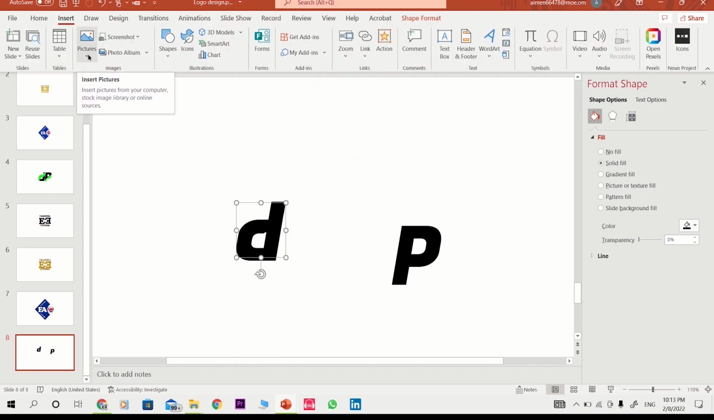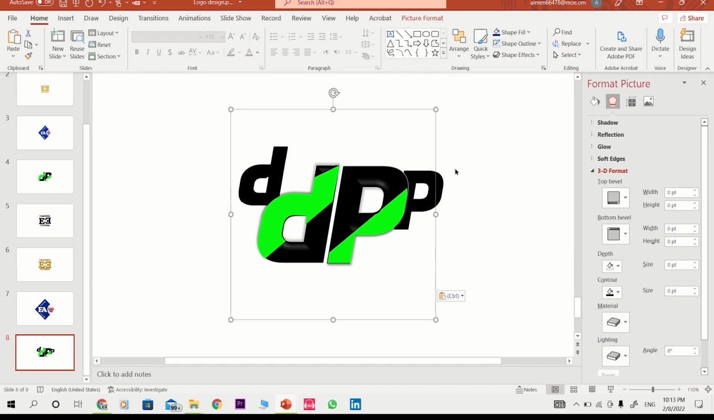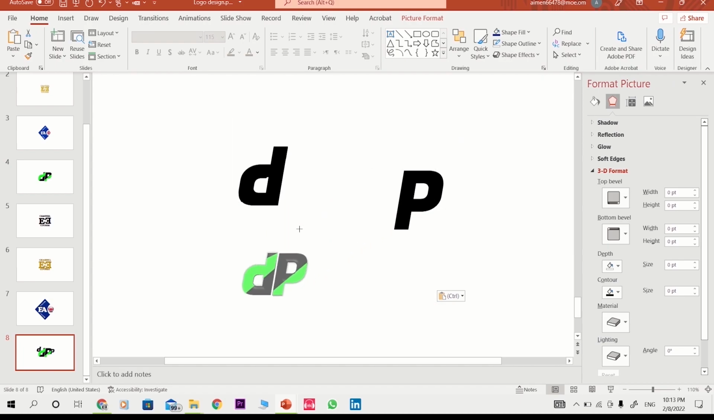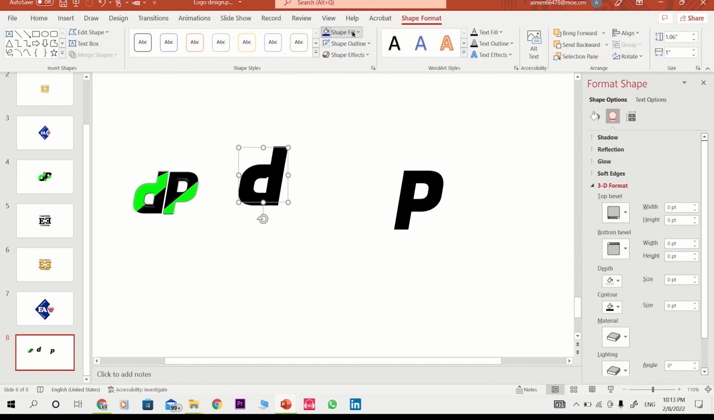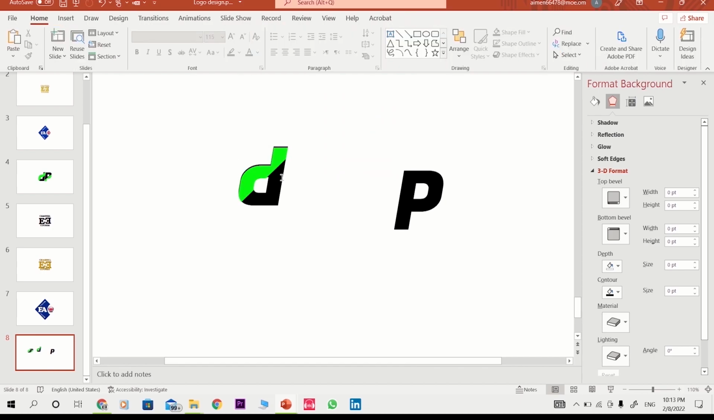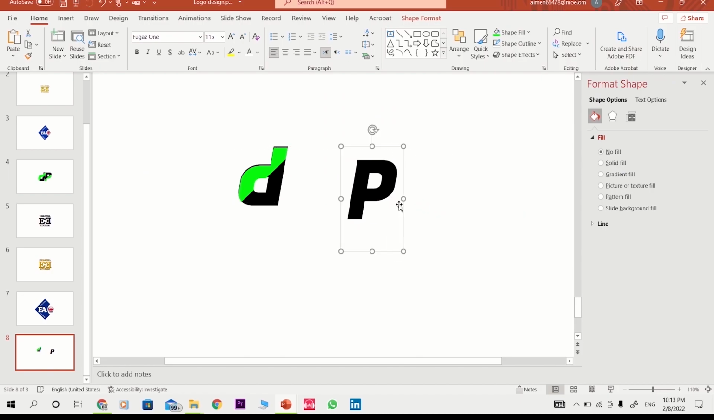Let's copy paste. Select the shape we have just made. Go Shape Format, then Shape Fill. Use the eyedropper to get this beautiful bright green color. Here it is. Now we don't need this. Let's do the same with the letter P. Let's save time and do it quickly. I'll be back in a sec.